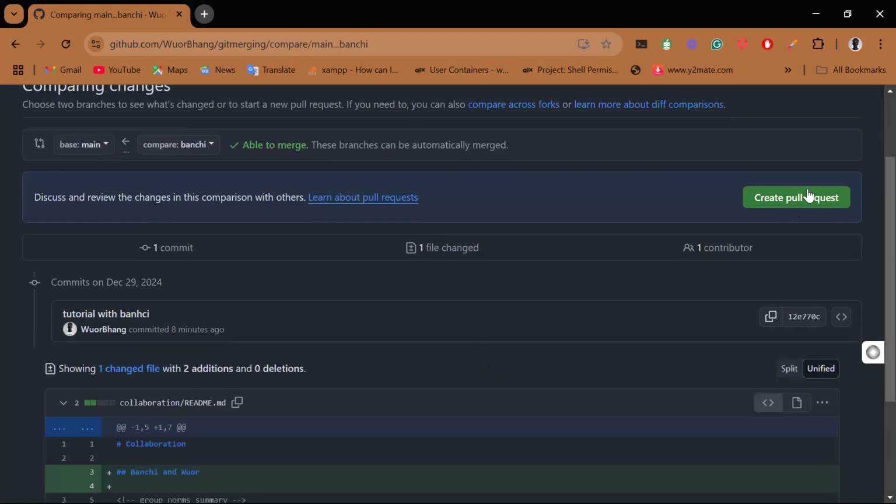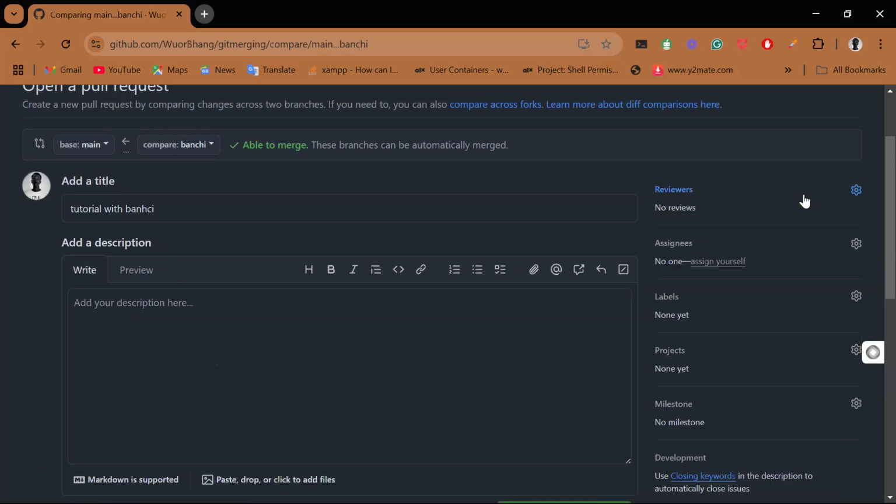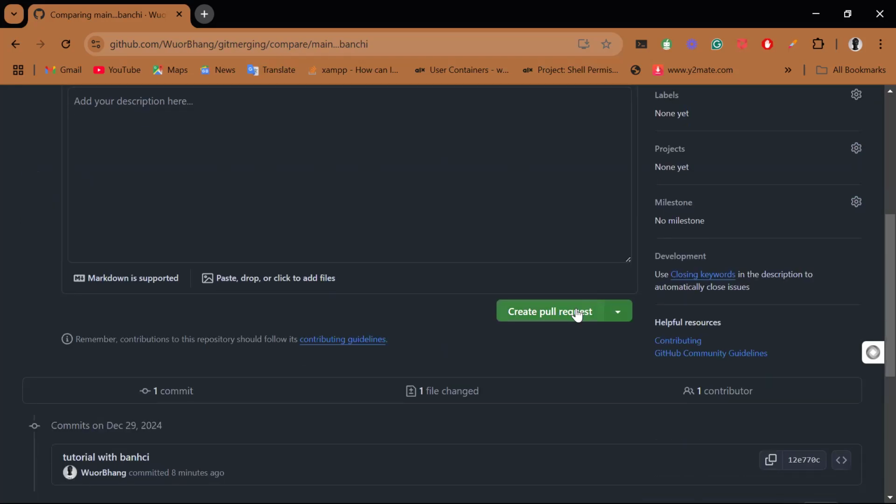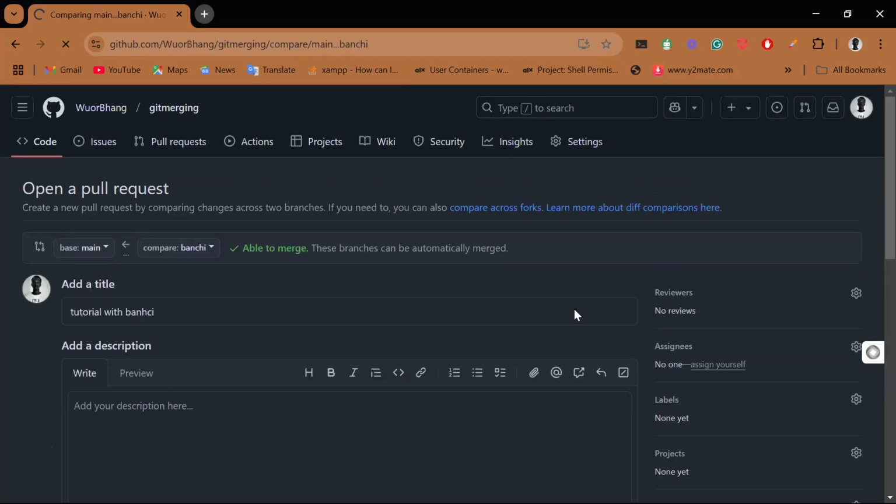So now we'll come here, create branch. After that as well, we'll just create it. Then you come here, down here, you say create pull request. That's what you do only. Then you wait for it to load.